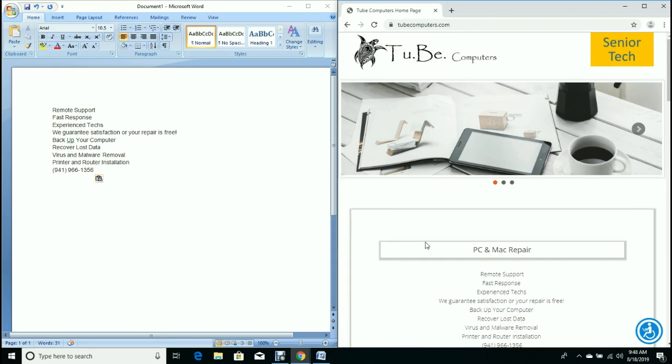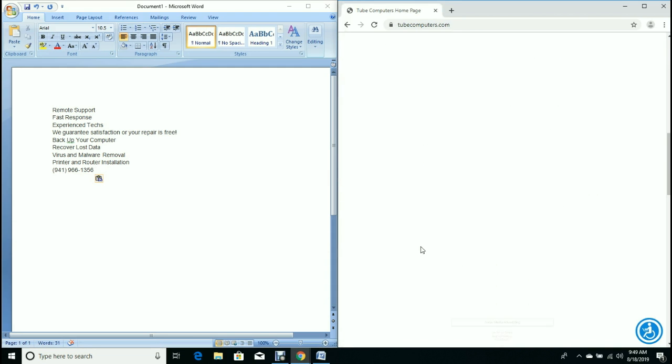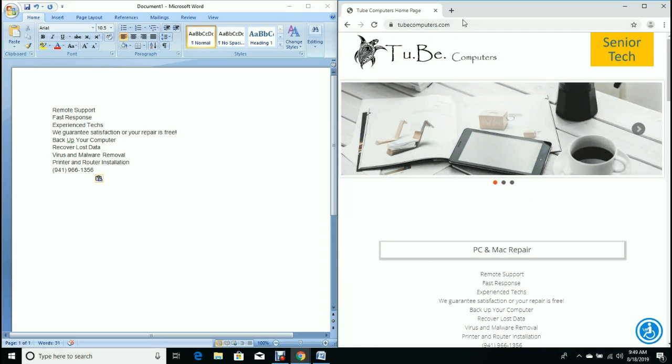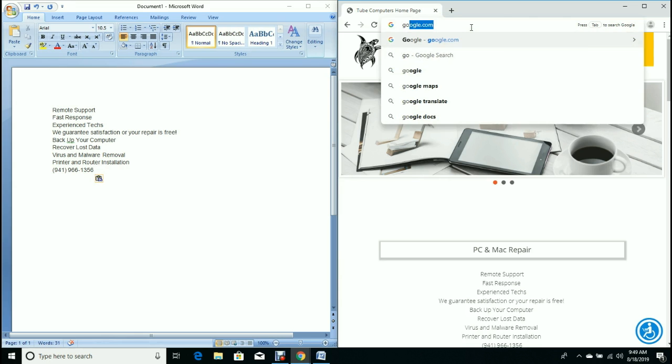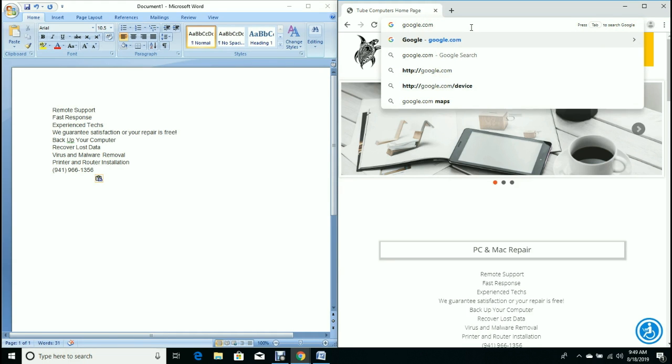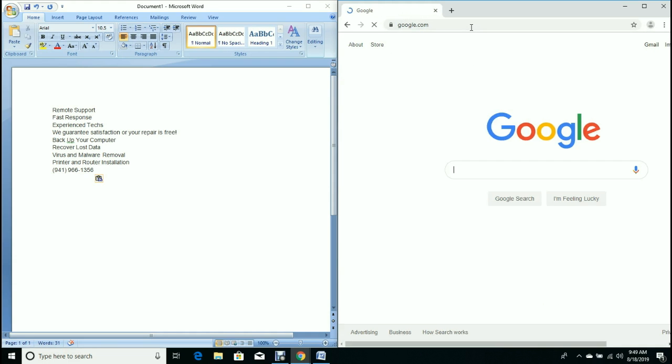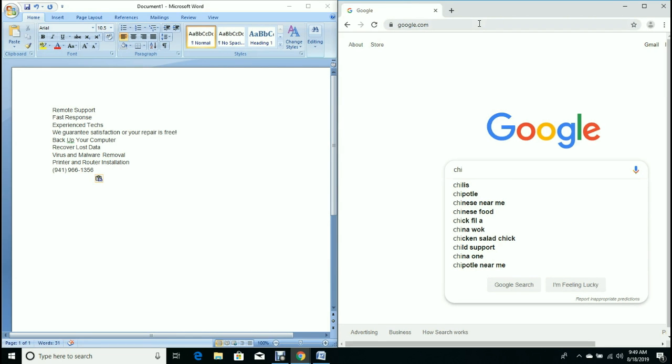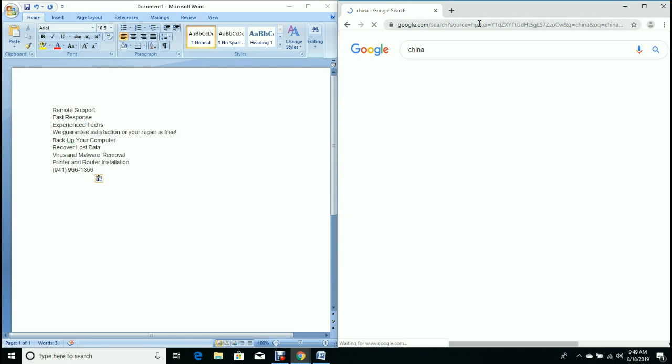Let's try it again. Let's go here and let's go to Google. By the way, this is the address bar for websites. I clicked on it once, it turned all blue, so at this point I can type in an address there. So I am going to type in google.com. I hit the Enter key and it goes to Google. I can go to China again, search for China.